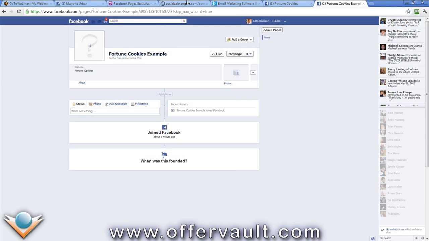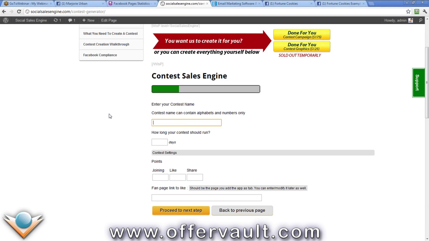The step that we need to take in creating one of these applications is we need to go back to our generator, and we first of all need to name this application, name this contest. So what are we going to call it? Well, it needs to be something specific to this contest, something that says something about the contest and about what we're doing. So let's just go Fancy Fortune Cookie Contest.